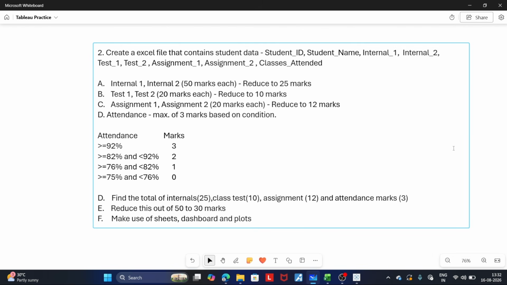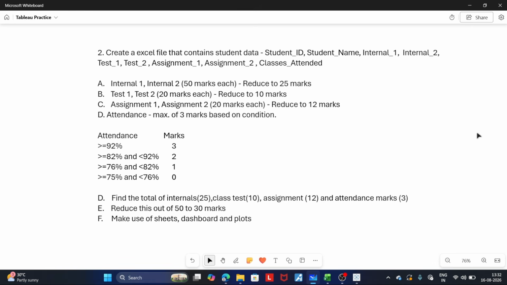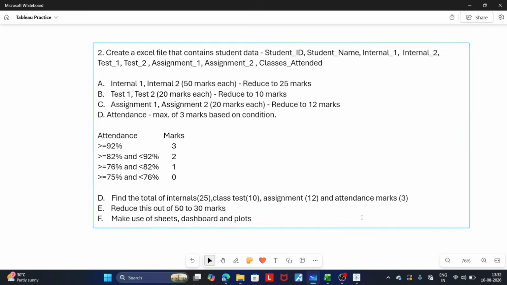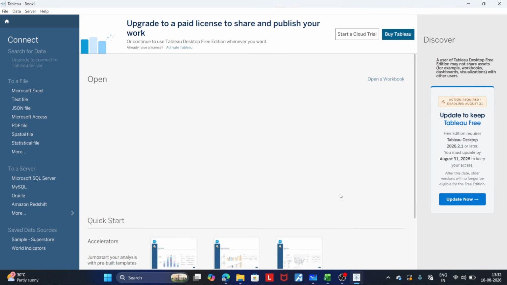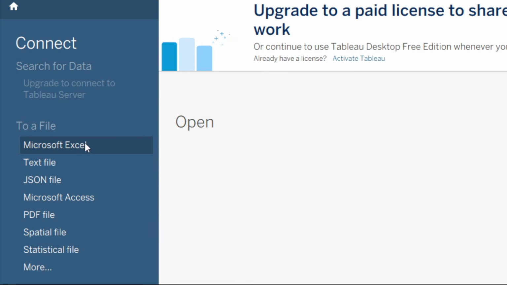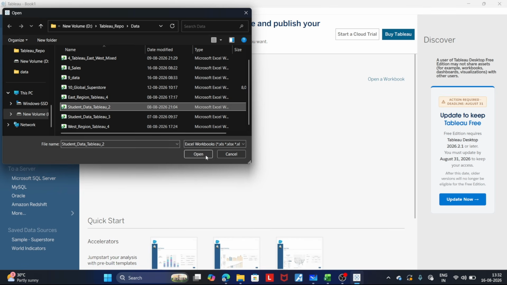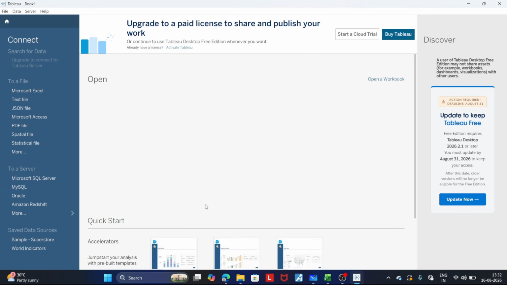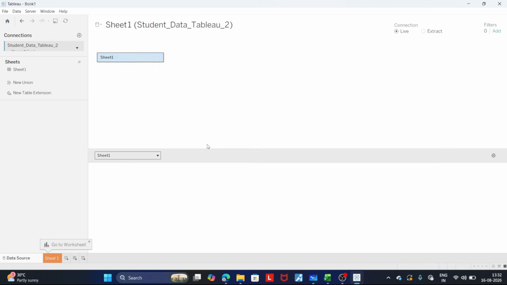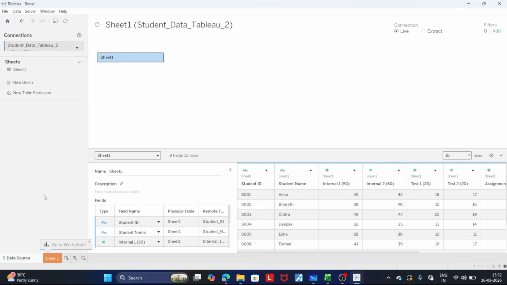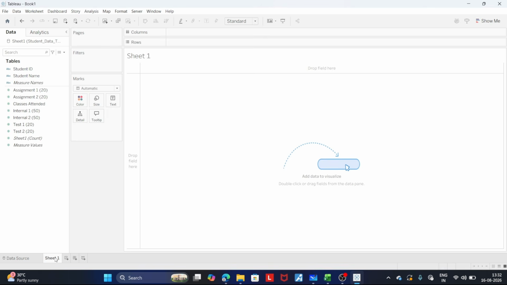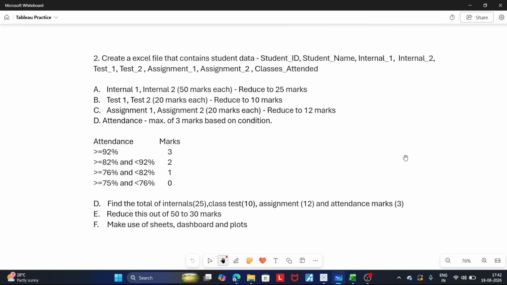So let's start. To solve this question, our next step should be to import data in Tableau, right? So I will open the Tableau application and import my Excel file. As we have done this before also, I will click here Microsoft Excel and select my file, which is this one, student data tablet 2. It will take time. So here I have got the data. I will create one more sheet, and here I can start working. Let's start with the first question.